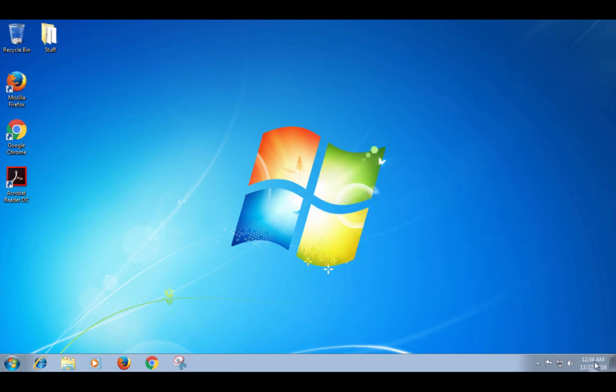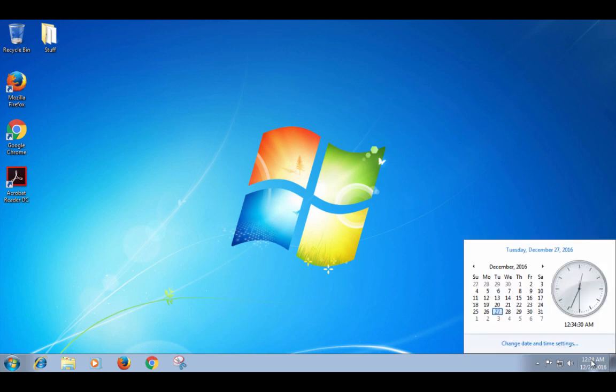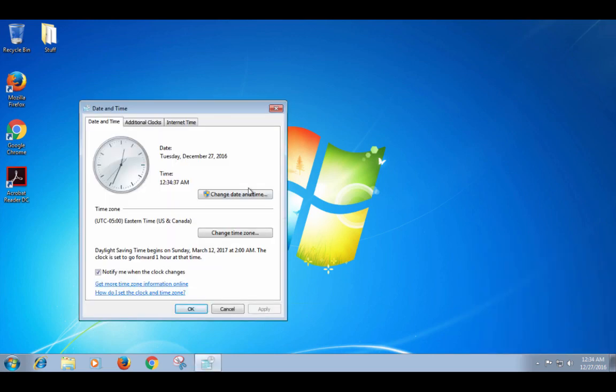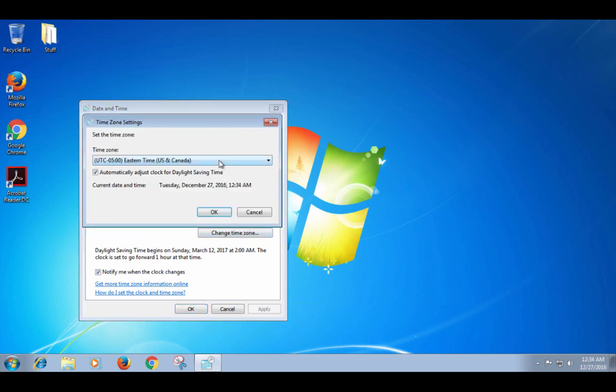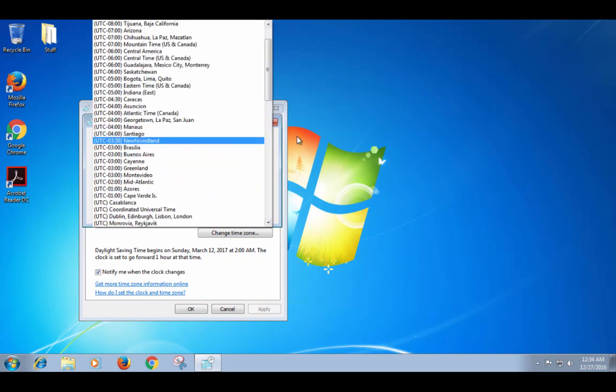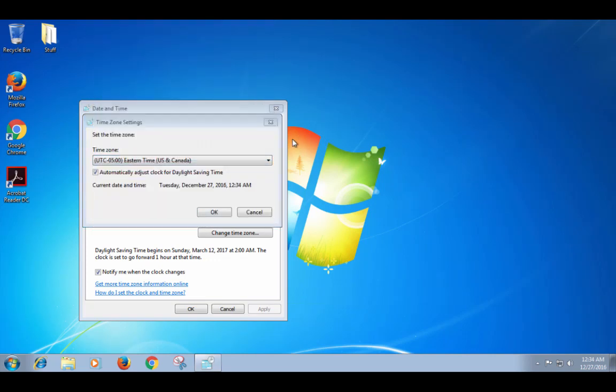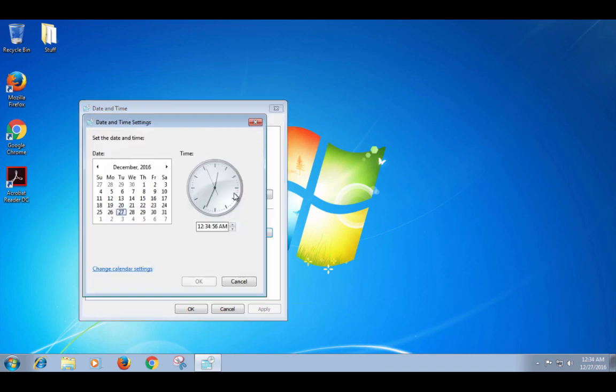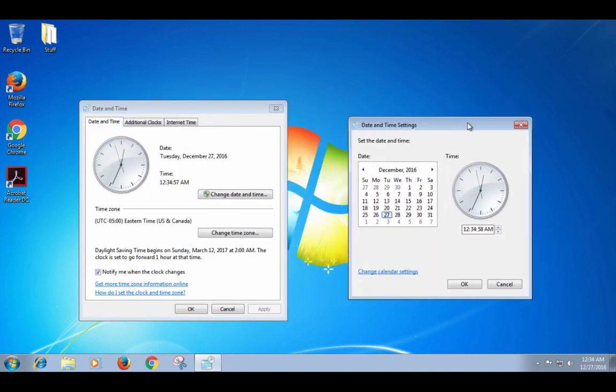And this is for the clock, the date and time. If you click on this, you will see a little calendar come up. If you click change date and time, you look at the time zone. Now in Ontario, Eastern time is our current time zone. You could change that if you are anywhere else in the world. You can change it to be anybody else's time, and the time zone, sorry.